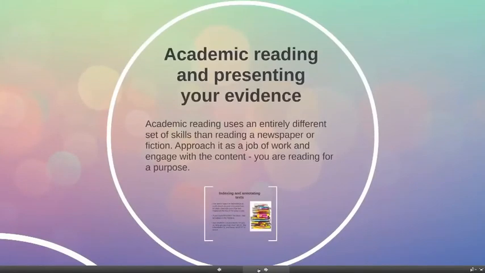Now you've got your lovely evidence in front of you. I now want to talk about academic reading, because academic reading can be very pleasurable, very stimulating intellectually, but it does use an entirely different set of skills than when you read a newspaper or a work of fiction. It's a job of work, and to engage with the content you might need to pause and read something 2 or 3 times. You might need to note down key points about the text. And you must remember you are reading for a purpose. You're reading to find information.